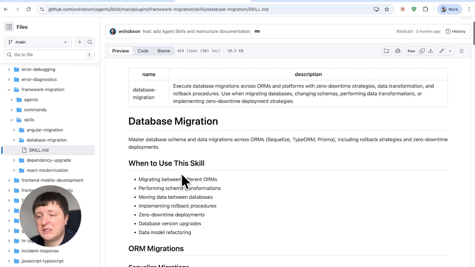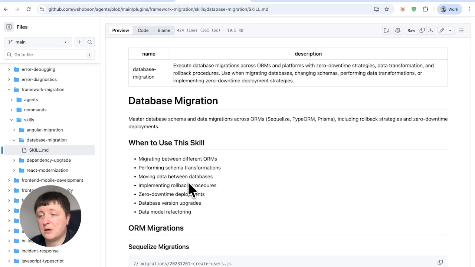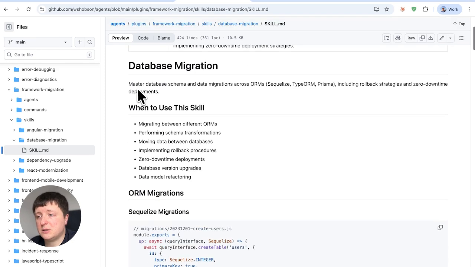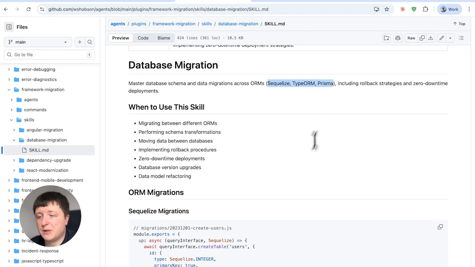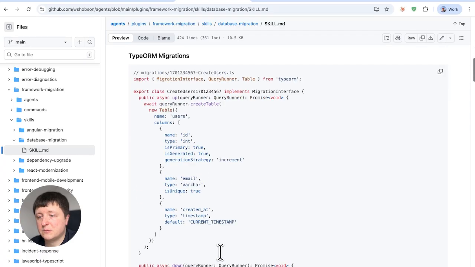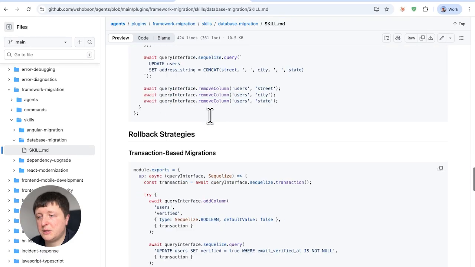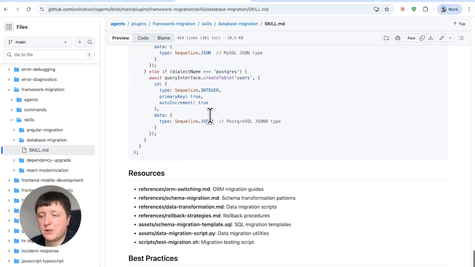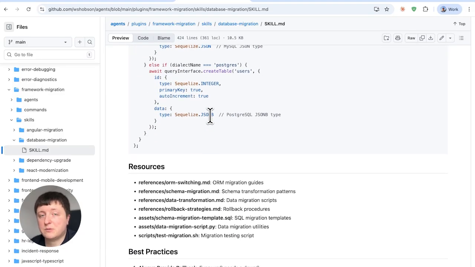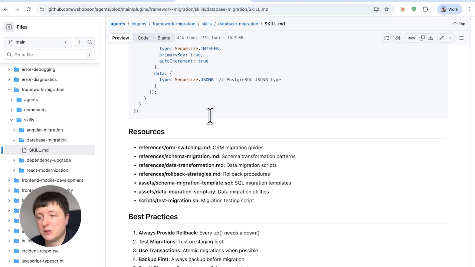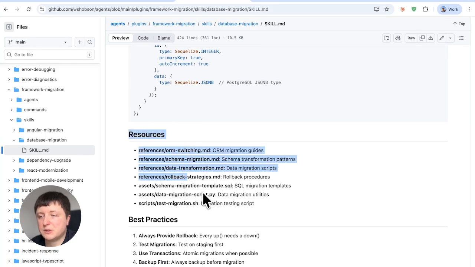This skill basically describes how migrations are done in the object-relational mapping in your project. You can see that it's implemented for 3 different libraries, with migrations and schema transformation. I think it might be quite useful if you describe how the migration process is done in your project. You see that it has resources, and in resources it adds some references, which are again files that can be loaded on demand, so it doesn't load all the files all the time.